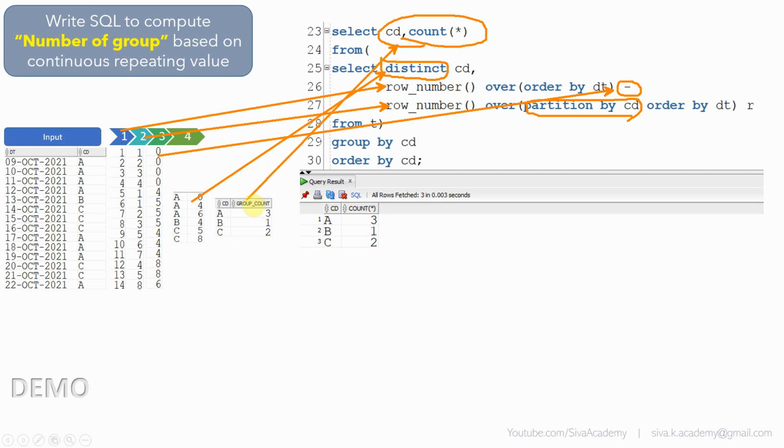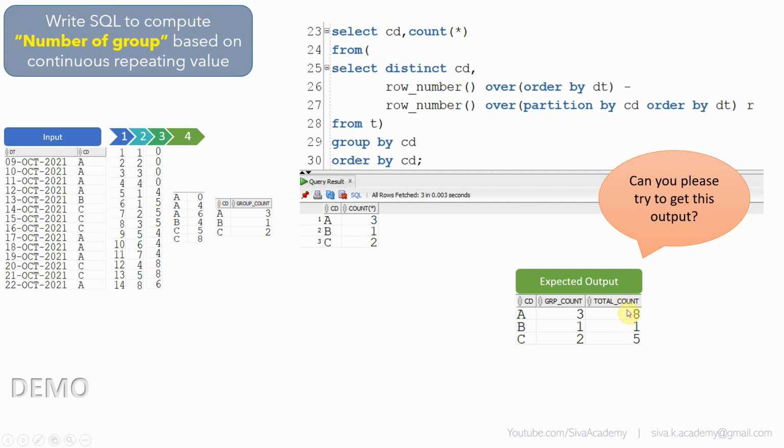I have one question for you. Along with this, if the expectation is to get the count along with the group count, that is the actual occurrences of A, B and C, how can you implement this? I'm leaving this question for you to try out. Once you're able to achieve this, please put your query in the comment section so that it will be very helpful for the subsequent learners.